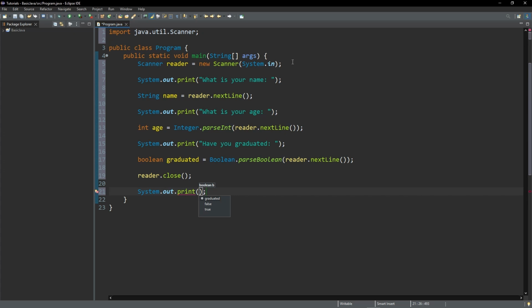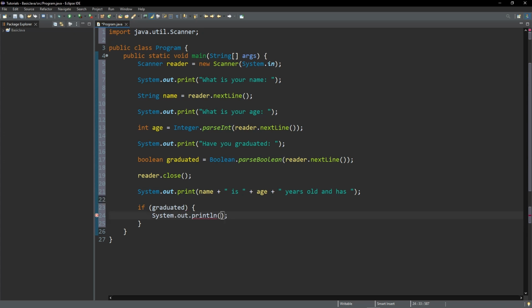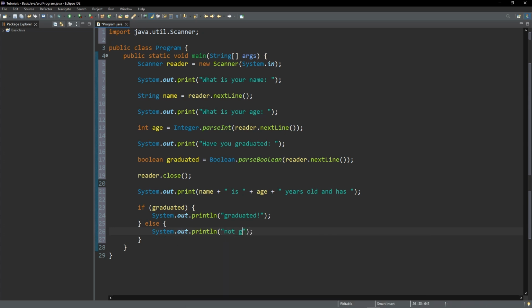So we're printing the name is the age, years old, and has, don't forget that space. Then we check if the user has graduated. If the user has, then we're going to finish out printing graduated. Otherwise, we'll finish by printing out not graduated.